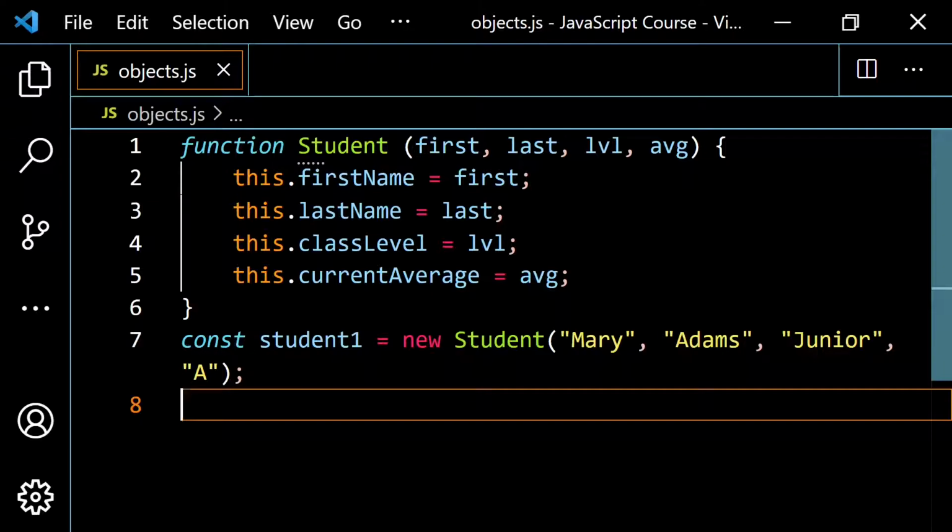Again, JavaScript's going to do all the heavy lifting, so you can keep going through here and going, okay, now I have student 2, student 3. Instead of typing all the stuff each time, JavaScript is going to do that for you. It's going to create a property name of first name, and it's going to set the value equal to whatever you passed in for that, okay?